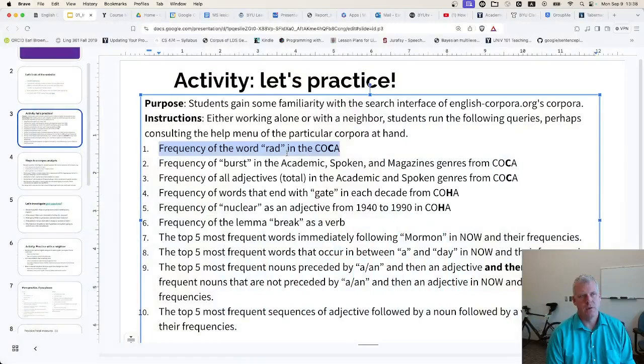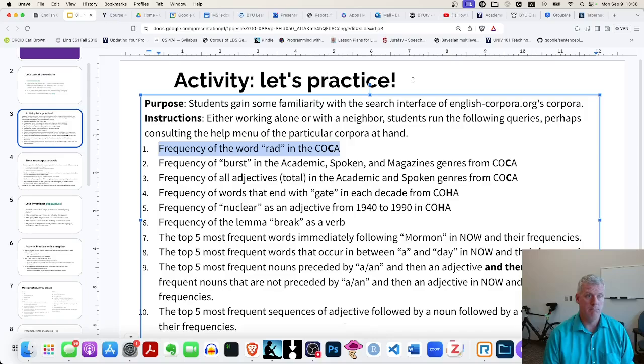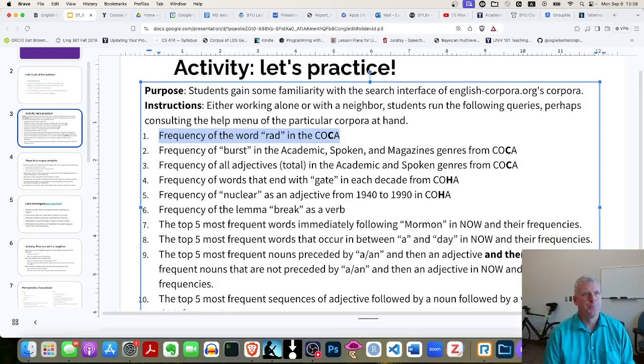In this activity, the students will gain some familiarity with the search interface of the EnglishCorpora.org's Corpora. So you're going to work through alone or with a neighbor some of these queries down here. So let's take a look here.